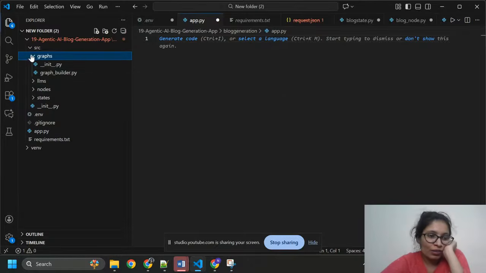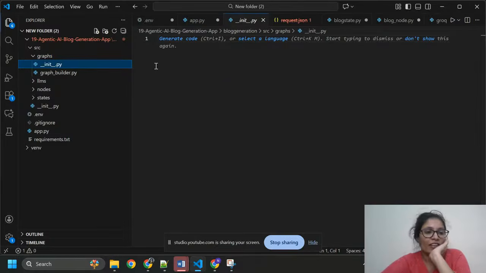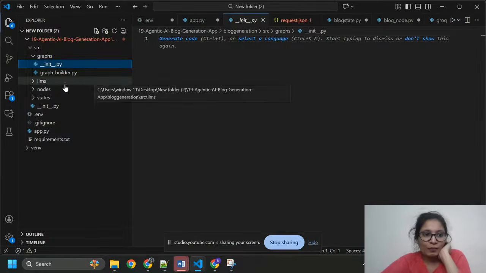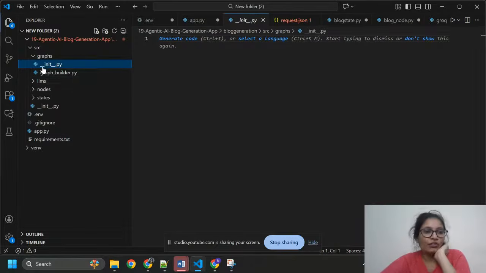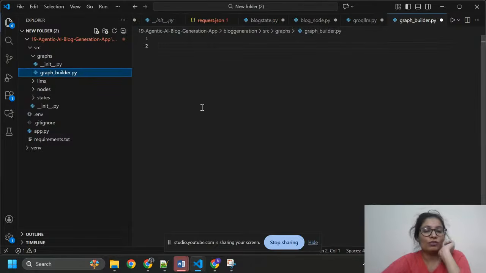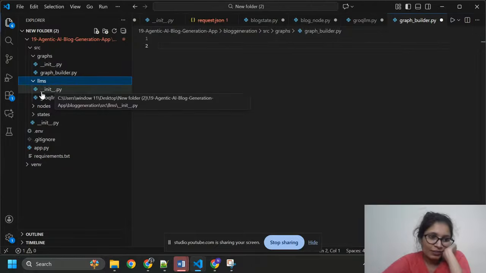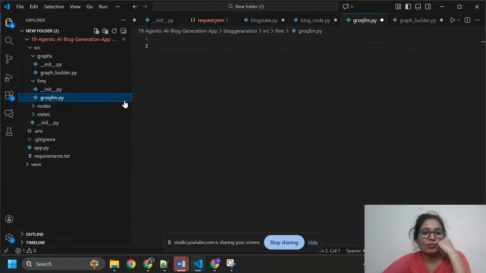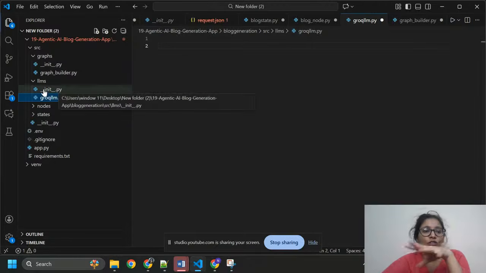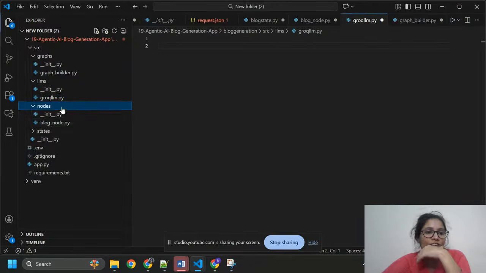Okay, so first of all you need to create an empty __init__.py file so that it works as a module. In every folder you need to create an __init__.py file, and here I'm going to write code after some time. This is another folder, LLMs, where we can write the code for the LLM. It also has an __init__.py file.